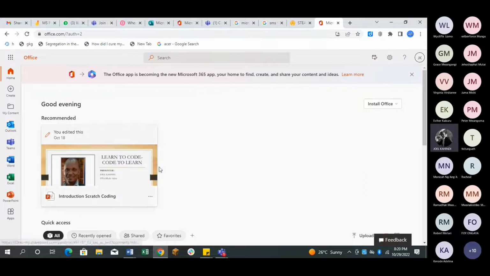So this is my account. It's my work account. And so we said on the left side, we have the action buttons. We have the applications lined up here. And the first one is Outlook. We have Teams, we have Word, we have Excel, we have PowerPoint. Then apps, more apps are hidden here.